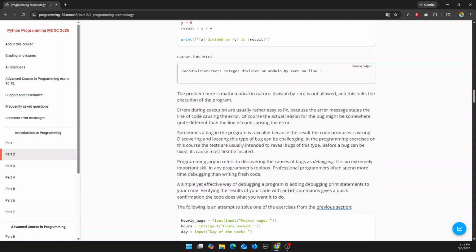Errors during execution are usually rather easy to fix because Python will tell us where the error is and what the error specifically is. So here we have a division by 0 error, and Python is telling us that. Again, errors during execution are usually rather easy to fix because the error message states the line of code causing the error. And sometimes it will tell you what the error actually is.